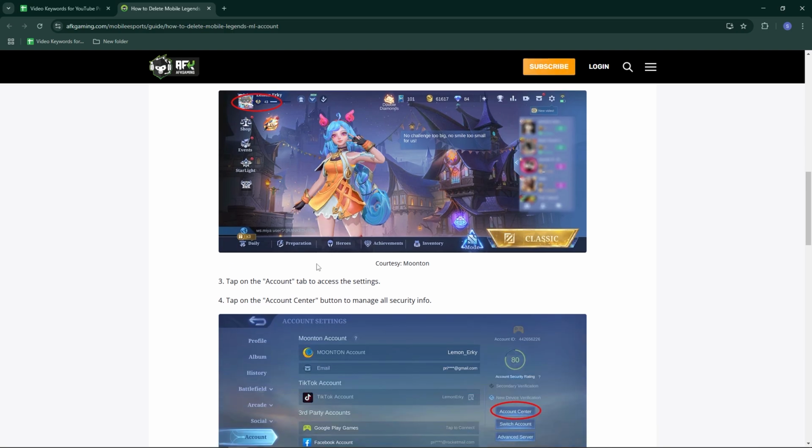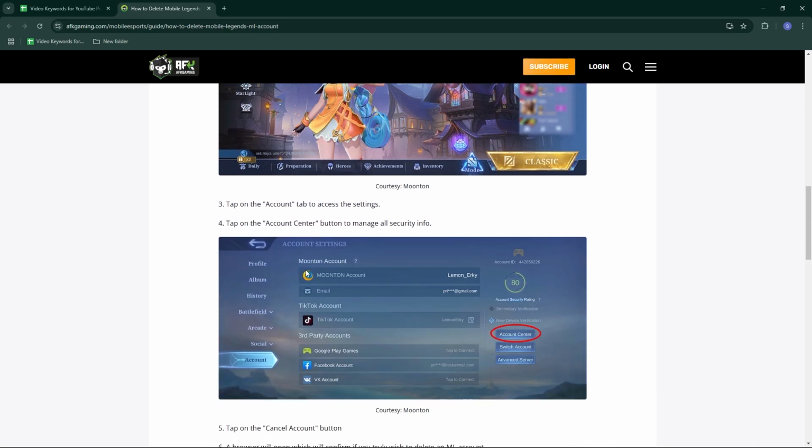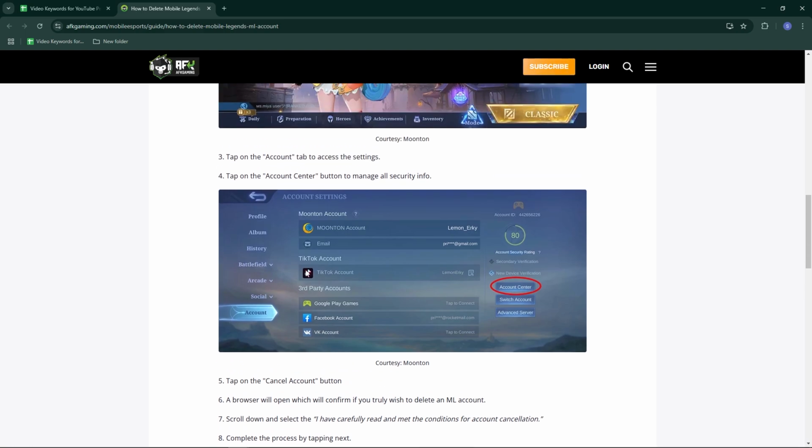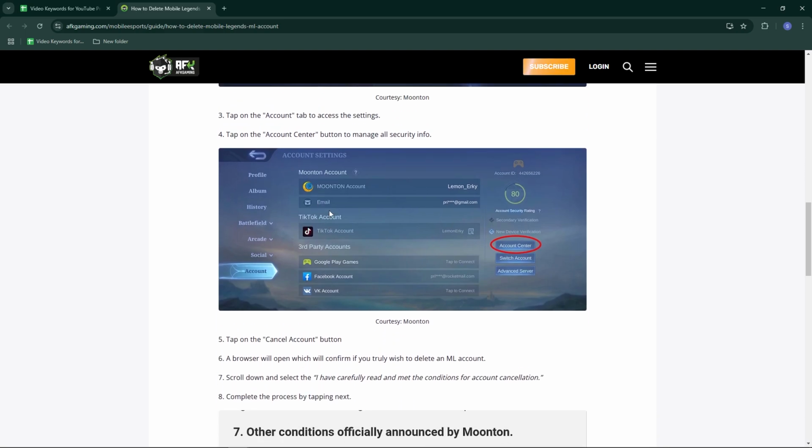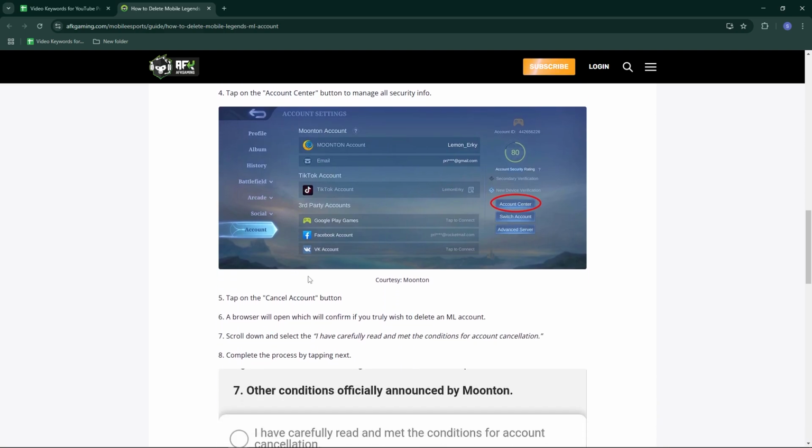On the left side, you will see multiple tabs. Tap on Account. On the right side, you will find three options: Account Center, Switch Account, Advanced Server. Tap on Account Center. Locate the Cancel Account option and tap on it.